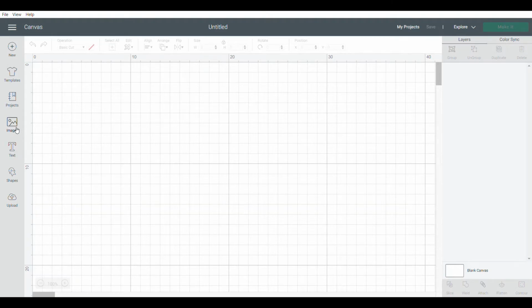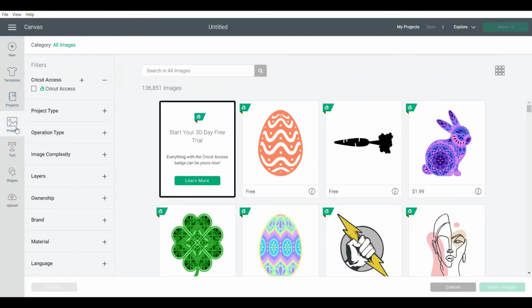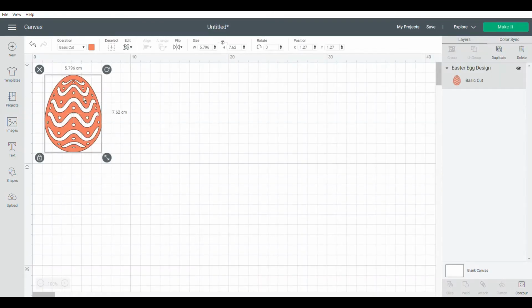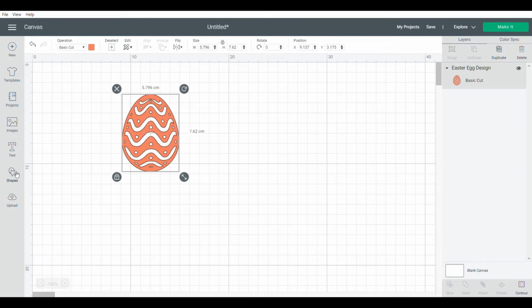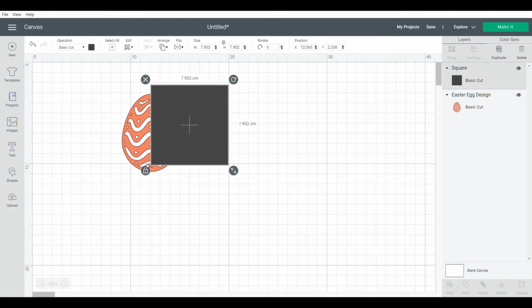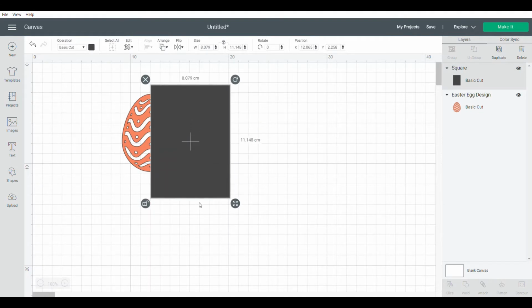So the first thing, we'll go into images and I'll pick this image over here. It's a picture of an egg. And next I would go into shapes and click on square. So I'm going to bring this to cover half of the egg. I'm just going to lengthen this a bit.